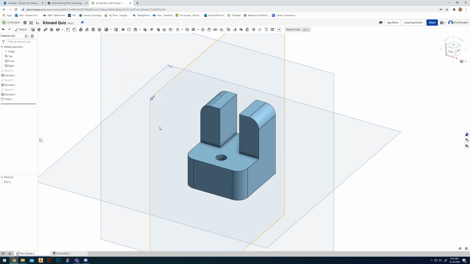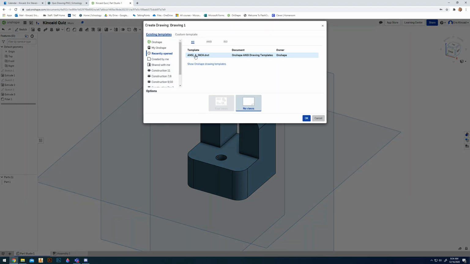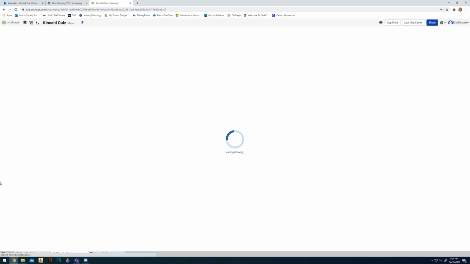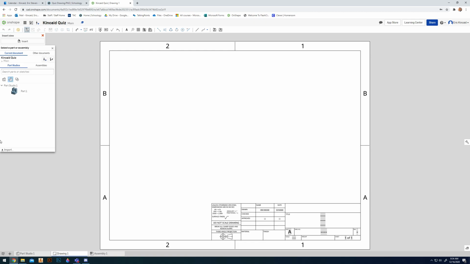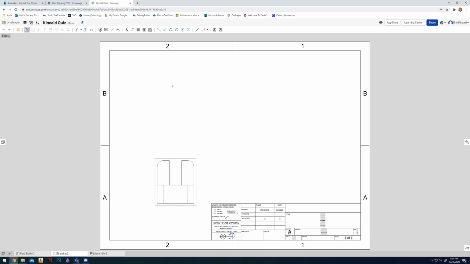Alright, so once you have your part, obviously you're going to want to start your drawing. So you're going to hit plus, insert new element. We want to create drawing. ANSI A-inch should be in your recents. We'll click on part 1, drop in our front.